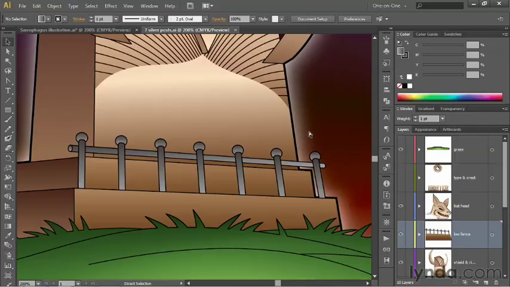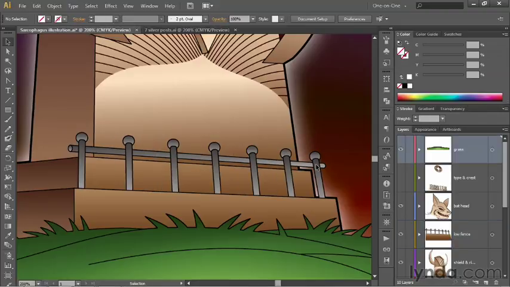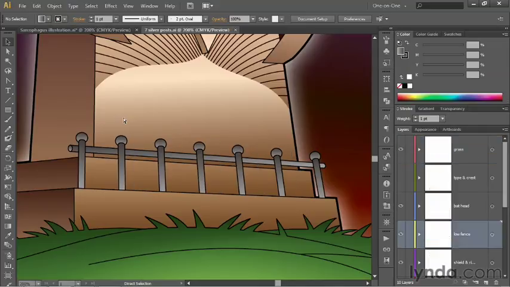What we should have is this effect here, so that the posts aren't exactly equally spaced, and the spacing actually becomes wider as we progress from right to left. That is, as the posts come toward us. So I'll go ahead and switch to the illustration in progress here.